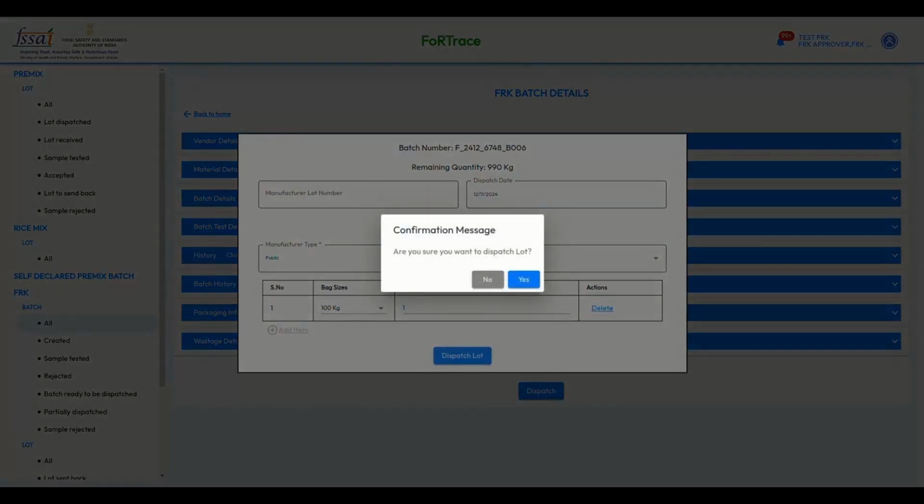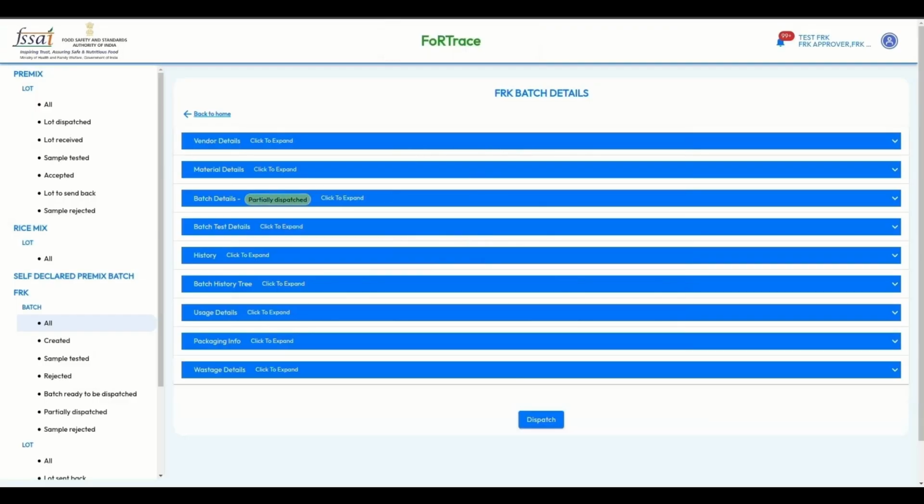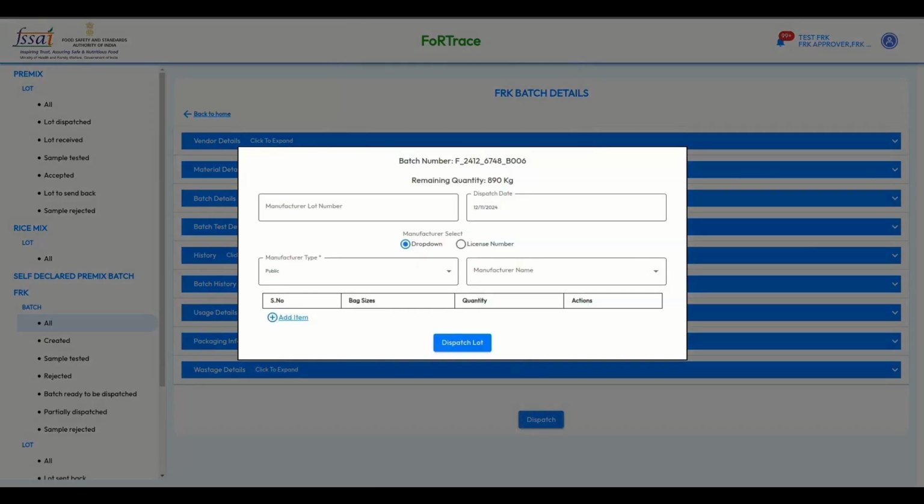Now we'll be adding the item by clicking on add item, bag size and quantity of the bags. We are sending 100 kg bags and click on dispatch button. Here you can see it is dispatched as well and stage is changed to partially dispatched. History and batch history tree has been updated as well.